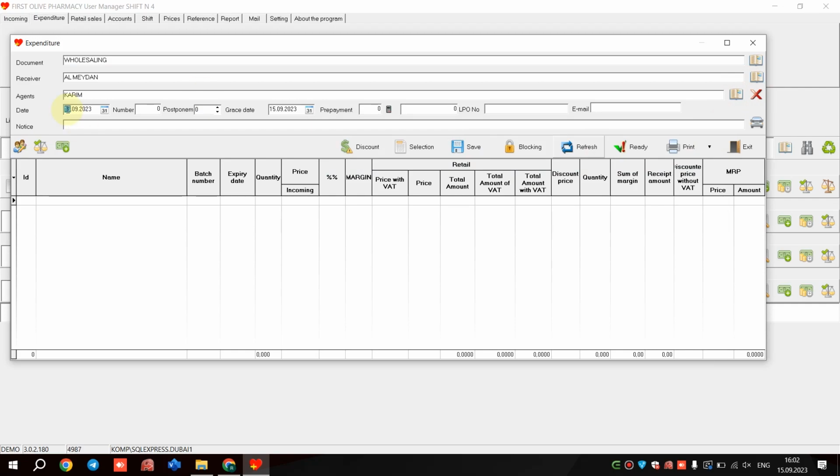Next, enter the invoice date for the client in the date cell, the invoice number in the number cell, the postponement payment in days in the postponement cell, and the prepayment percentage in the prepayment cell. The deferred payment date in the grace date cell automatically changes after the value in the postponement cell is entered.